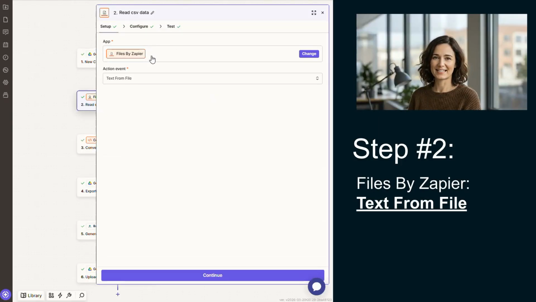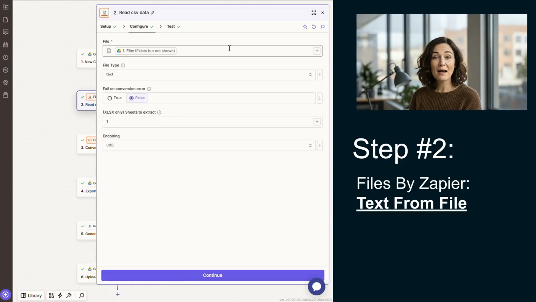Step 2 is reading that data. Add the Files by Zapier app and select the text from File action. Map the file field to the file we just caught in step 1. Set file type to text, fail on conversion error to false, and encoding to UTF-8.